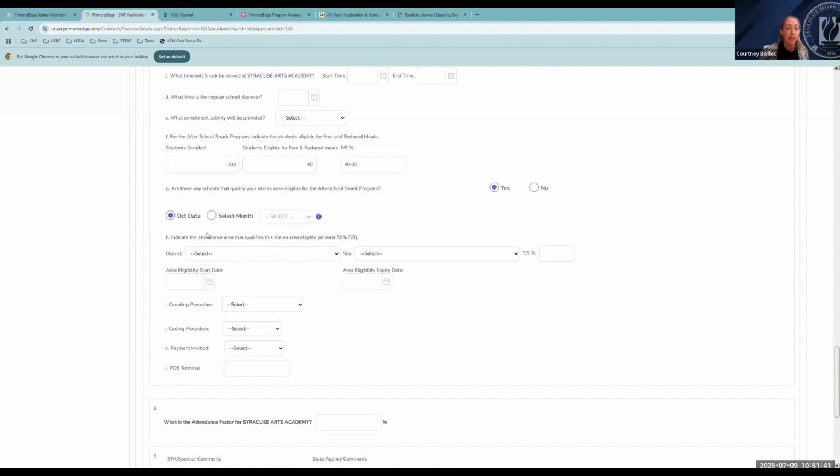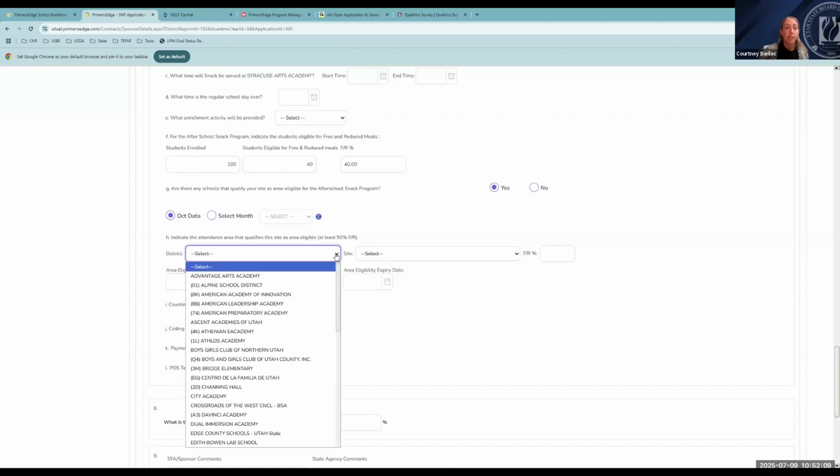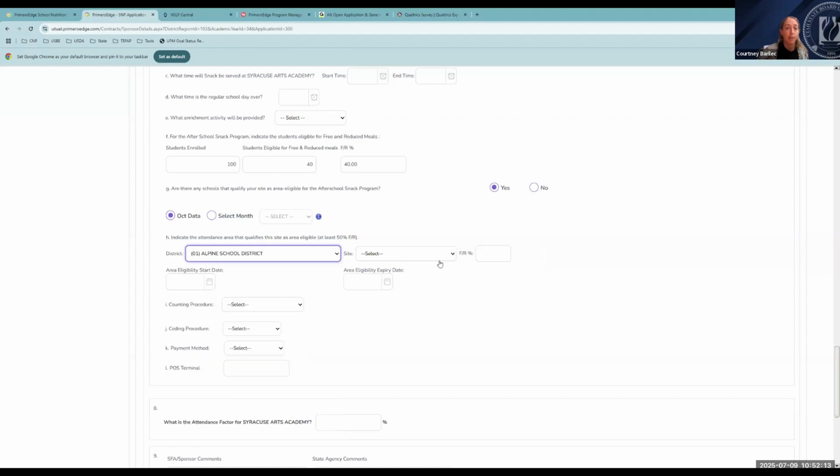If other month data is selected, the site with other month free reduced eligibility must submit an enrollment list with eligibility data to USBE CNP to validate the other month data. Indicate the attendance area that qualifies this site as area eligible, at least 50% free reduced. You will select the district and site within the district using the drop-down menus.